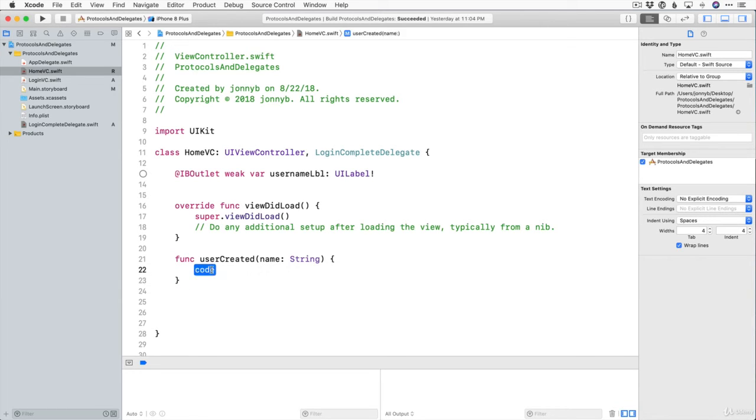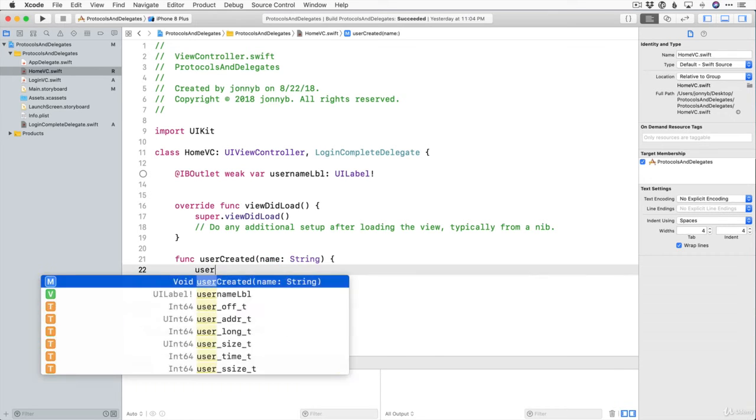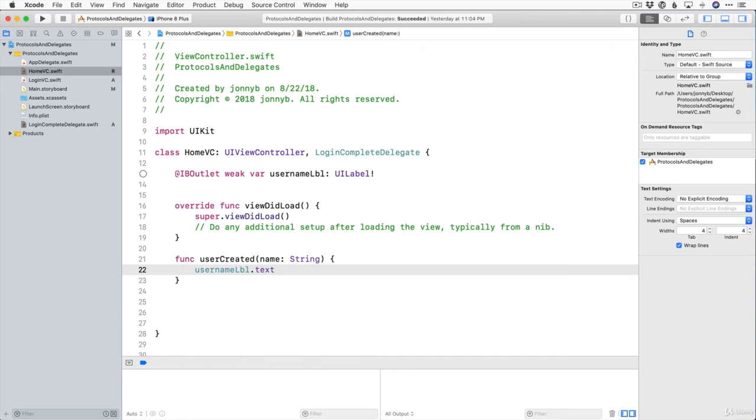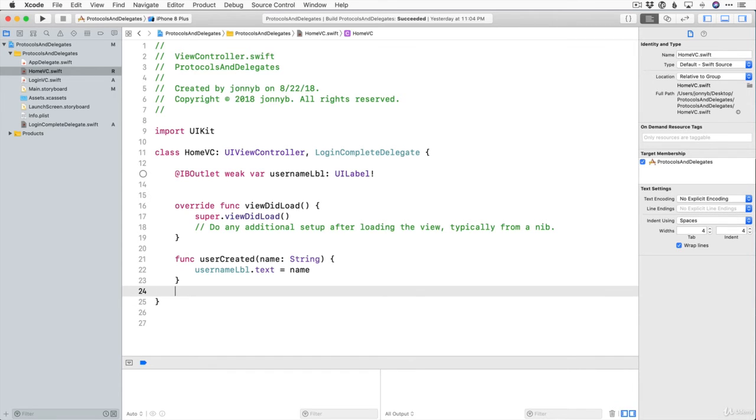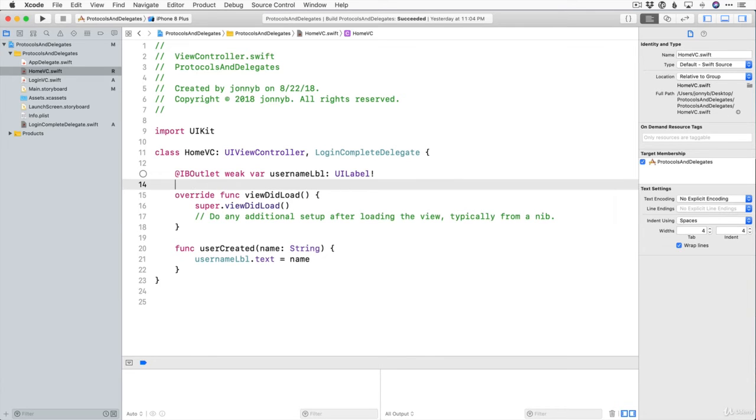So what we want to do is we want to change the username label text to whatever is passed from this method. So we're going to say usernameLabel.text is equal to name. So now when the user types into something in the second VC text field and presses done, then this should update. Well, not yet. We have to do a little bit more work with the protocol and delegates. Okay, so we're almost done in our home VC. Let's go check out our LoginVC.swift, okay?